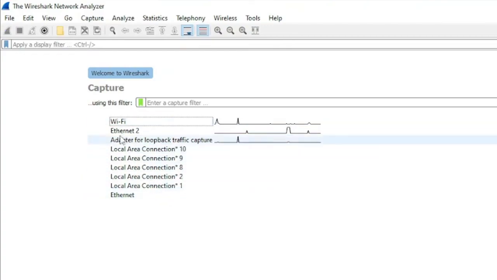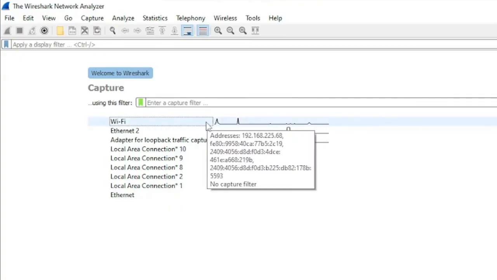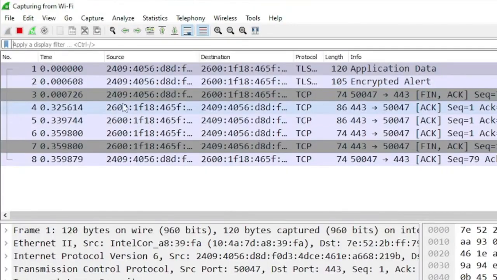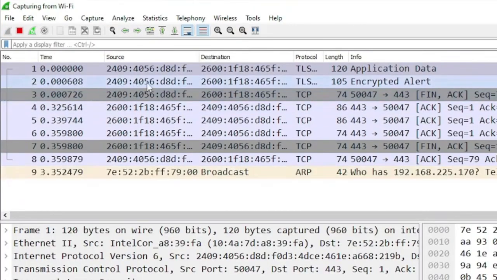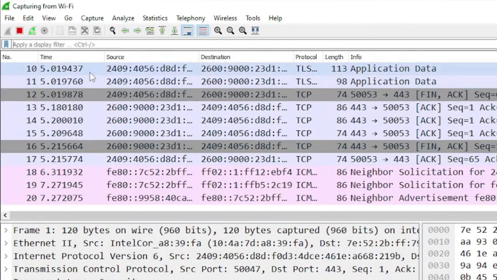Again, guys, I'm gonna select Wi-Fi to start capturing packets. So double click on the appropriate interface. As you can see, Wireshark is capturing packets, right? At the top, you can see capturing from Wi-Fi, right?